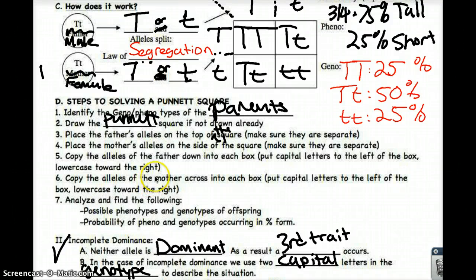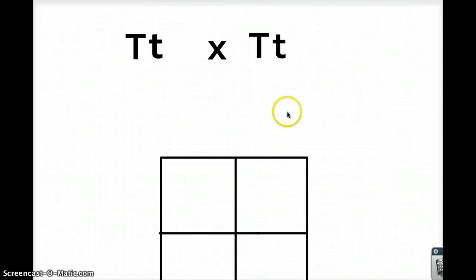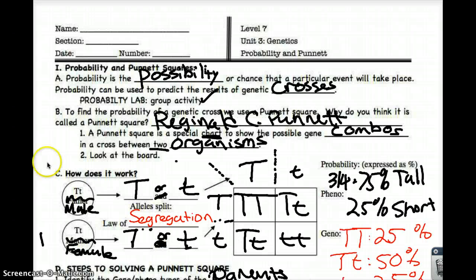I'm Mr. Kaur, and this tutorial is going to feature steps to solving a Punnett square. I'm going to be using these 7 steps that are located in your Mendel notes, and I'm going to be using this Punnett square, but I'm going to show you this one to make it a little bit neater for you so you guys can follow along a little bit easier.